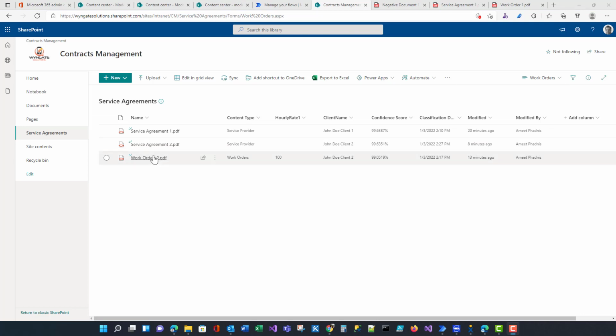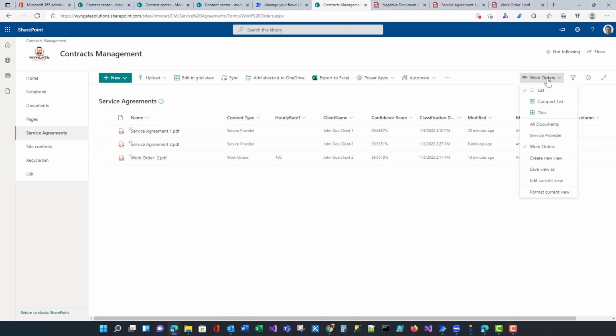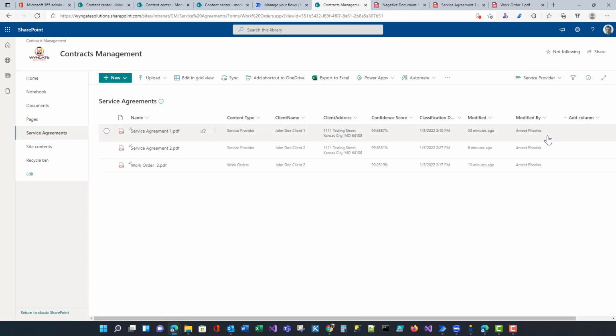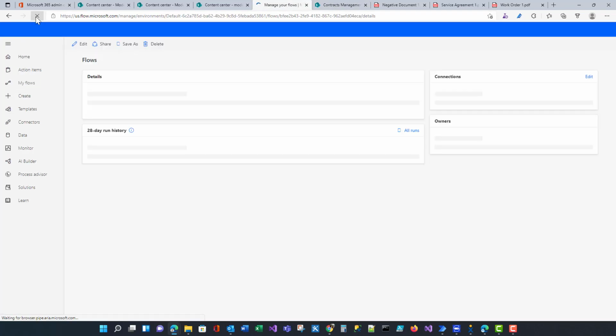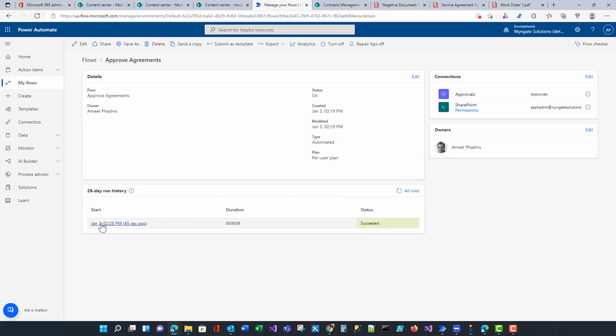Okay, so after a few minutes, this document has been processed. If you see over here, it's showing the client name. If you go to, as I said, it creates new views. So if you go to service provider view, it will show you the client address and so forth. So once this document has been uploaded and processed, if you go to manage workflows and refresh this, it will show you that the workflow also has succeeded.